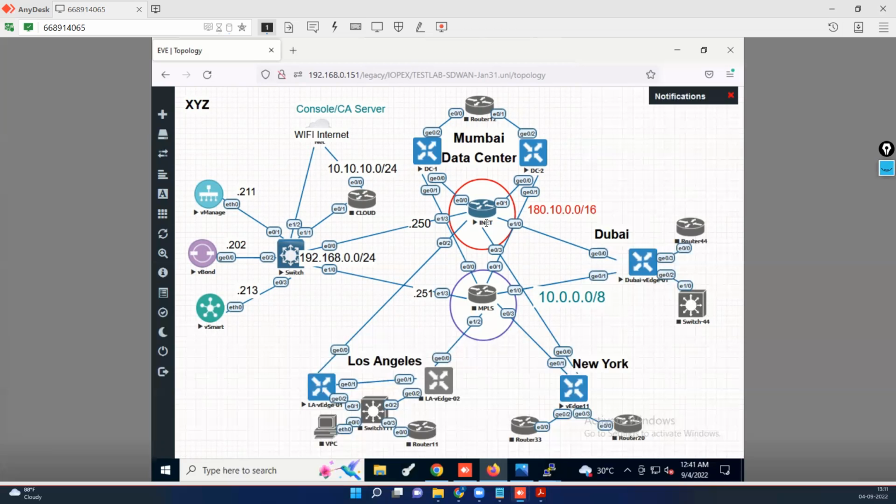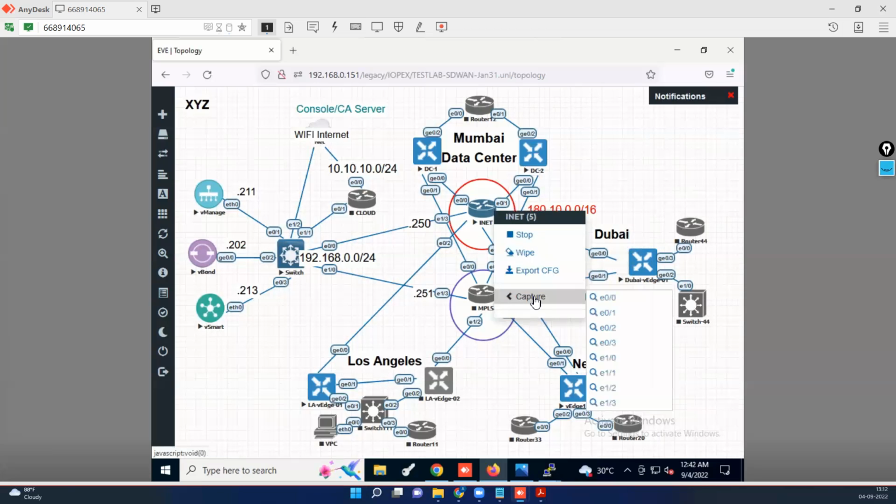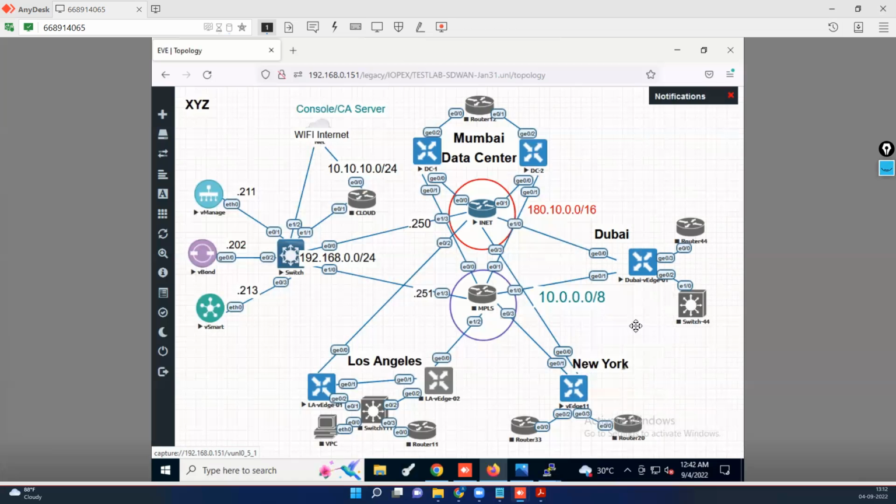At this moment, if I go on this link, let us see if my Wireshark is going to work. I go to this inet router, E1/0. Right click on the device, say capture, and you have to select the interface. 1/0 is the interface towards Dubai. So I'm telling it, show me the traffic based on that. Wireshark is not running.